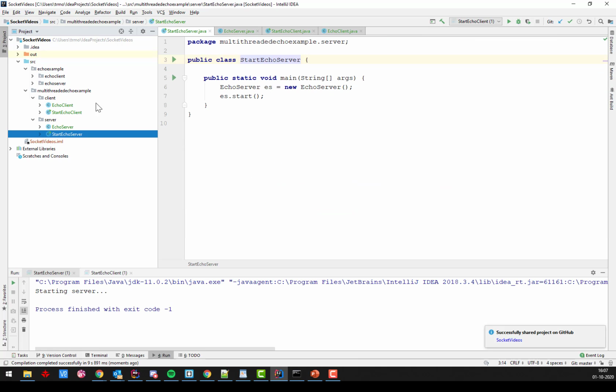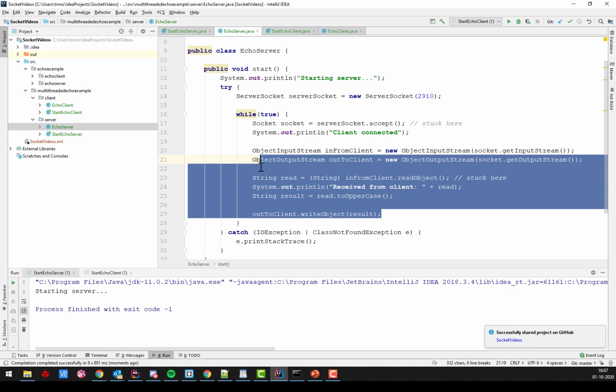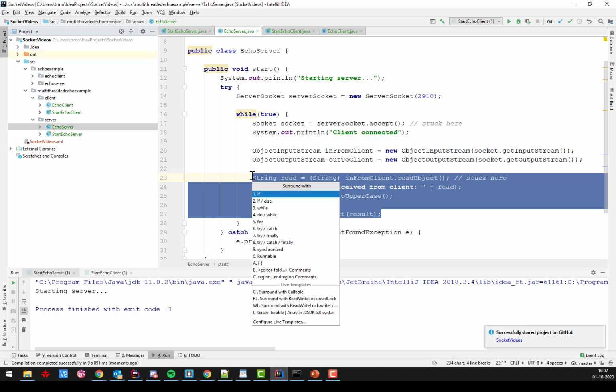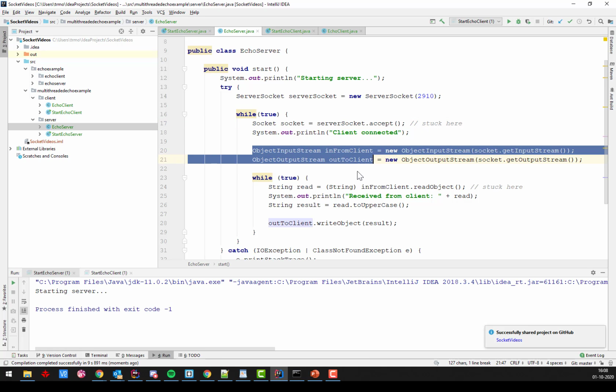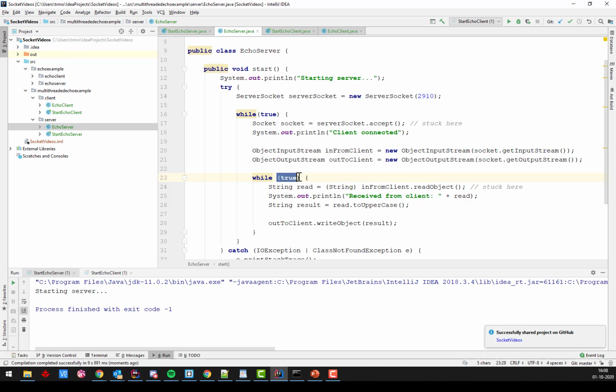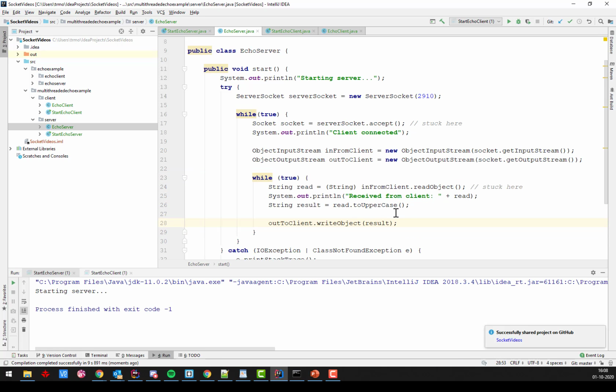My server only reads and writes to the client once. So we will also here say surround with a while true, like this. And then maybe I need some way to break out of this. So my server here, we're creating a server socket. We are accepting client connections. For that client connection, we are creating the streams, and then until the end of time, while true, we are reading and sending stuff back again.